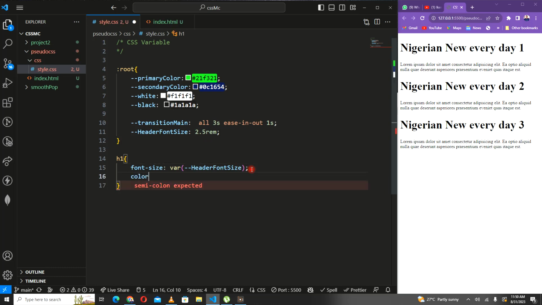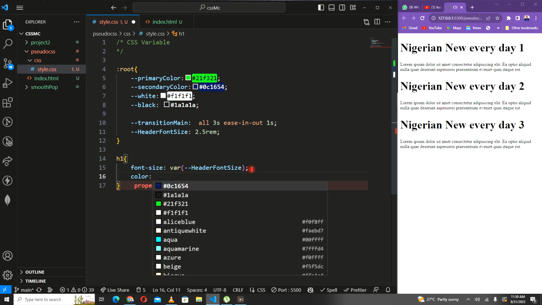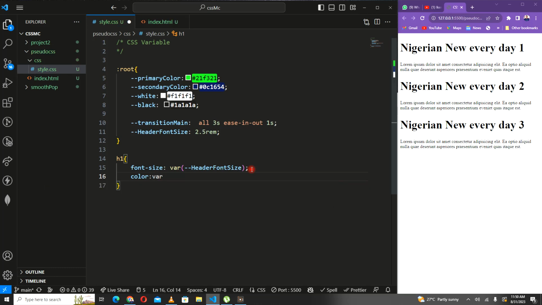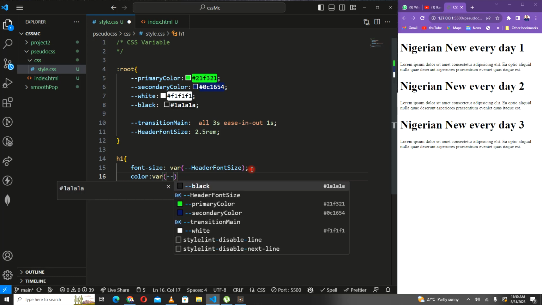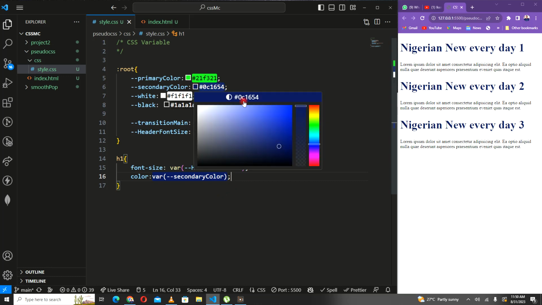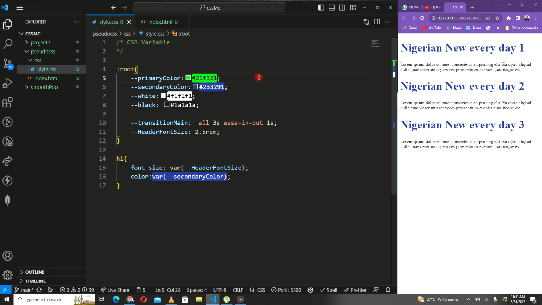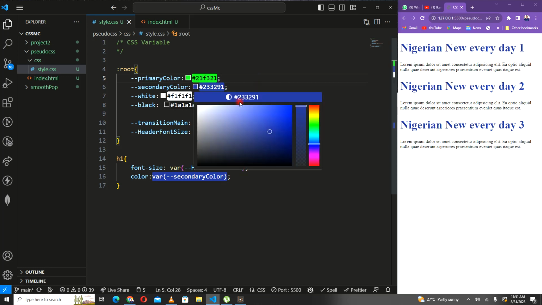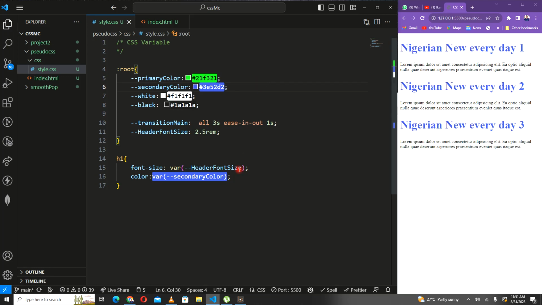Now let's give this our color, a primary color. All right, color. Let's give it a primary color, var. Let's give all our headers the secondary color, right? You can see that, right? It's not looking that clear. You can give it something that looks a bit more visible. Yes, I think this is a little bit more acceptable, right? Beautiful.